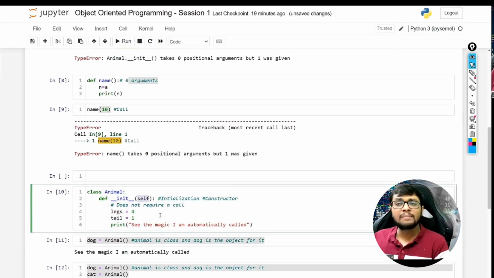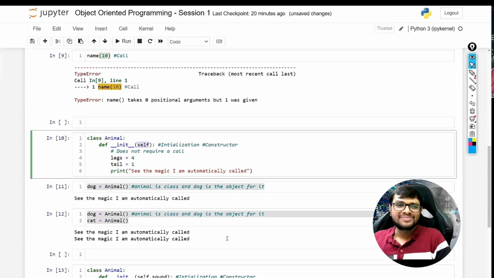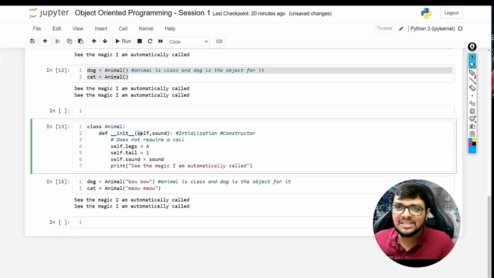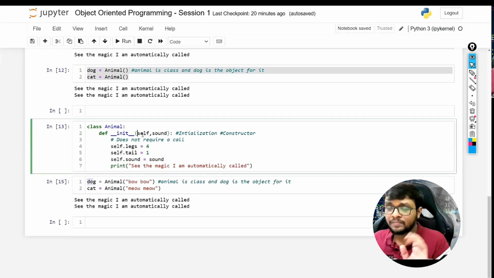Now, self is not important. You can write any other stuff. Your name also you can write. But it is a common convention to always use self, because if another programmer is using your code, he should understand that. So now, this self means that the dog is passed inside this self. I would show you the proof also for that.